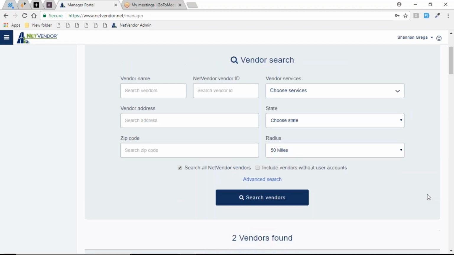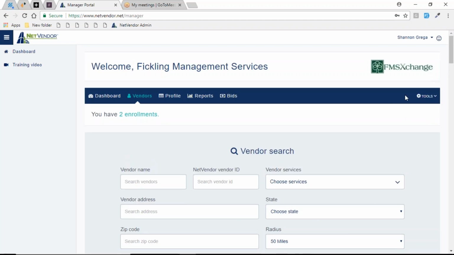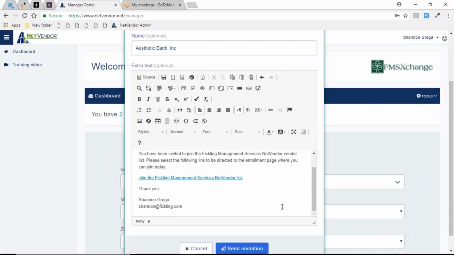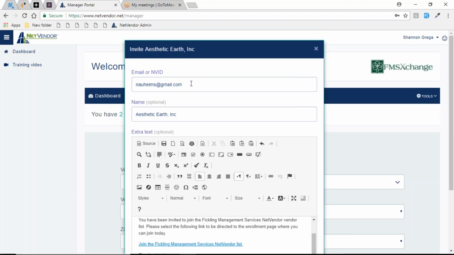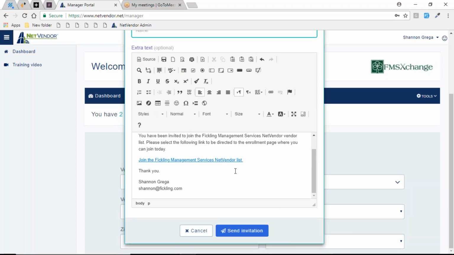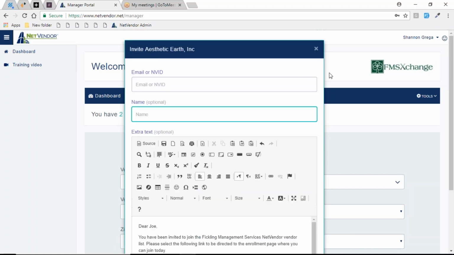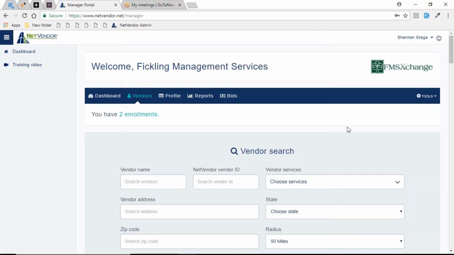All you have to do is go to the top of your page where it says Tools. Click on that, click on Invite, and here's that exact same email. Only difference is this is going to be blank. It auto-populated because I was just in there, but this will be blank. So you're just going to need their email address for sure. And then it gives them the same email and then send invitation. So you can invite whoever you want, whether they're already with us or not.